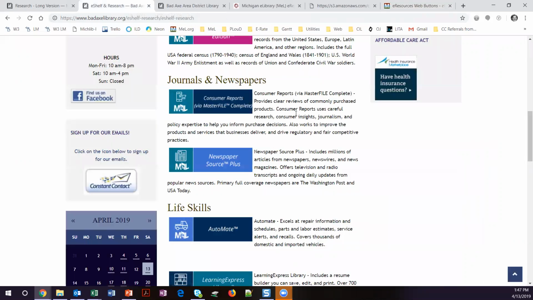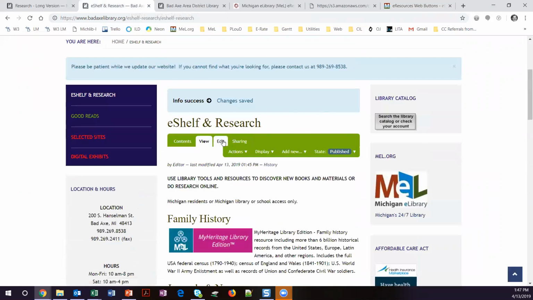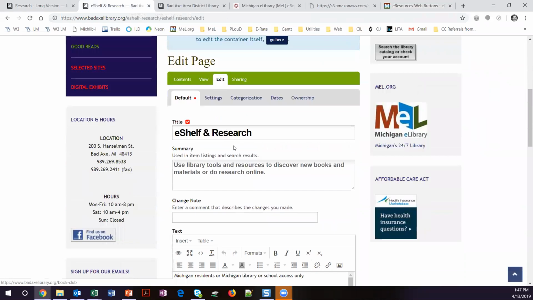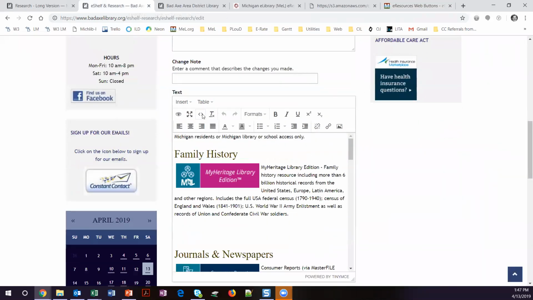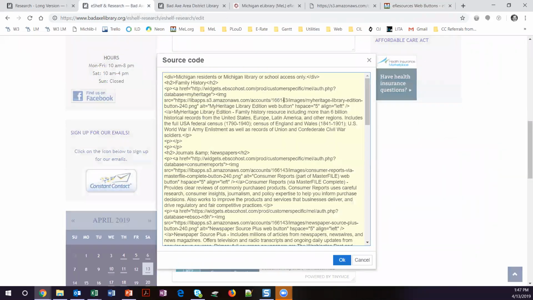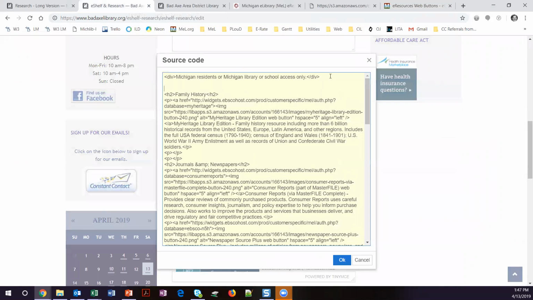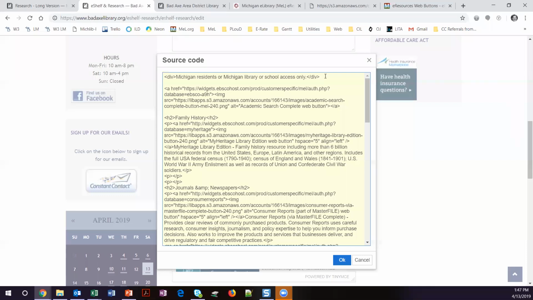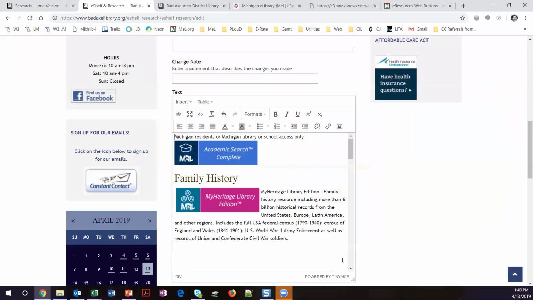I'm going to go back to the Bad Axe District Library website and click on Edit. Go into my source code. Find my place on the page where I would like this to display and paste it. I click OK, and I now have the Academic Search Complete icon. You will need to include your own description to add a new e-resource to Ploud.